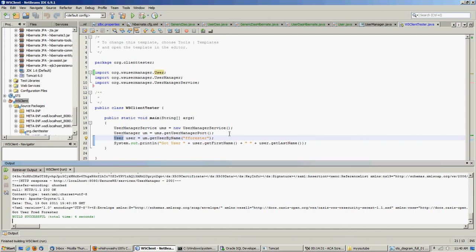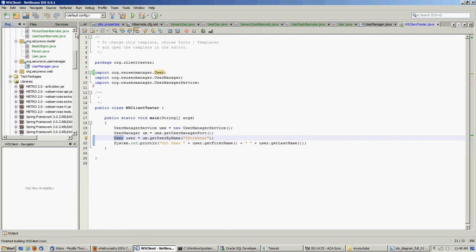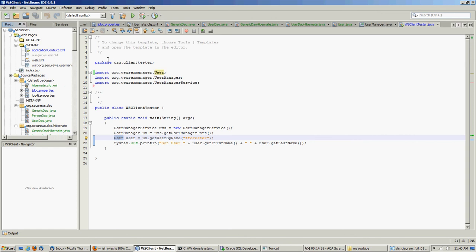So there we go. What we did here is we demonstrated how to implement Hibernate in our web services so that we can actually do something useful.